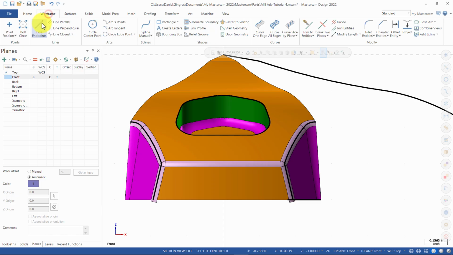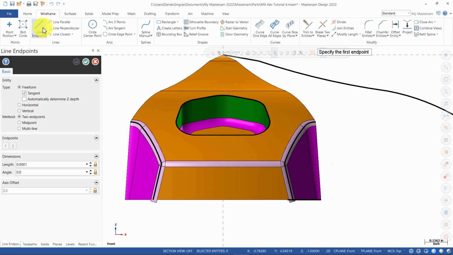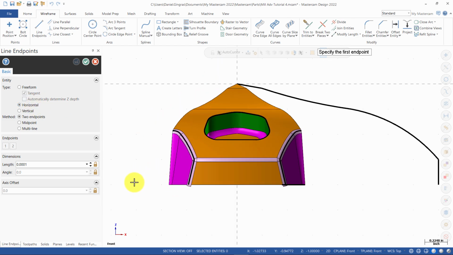Select Wireframe and then select Line Endpoints. Change the type to horizontal. Zoom out a little, select the first endpoint here and the second endpoint here. Change the axis offset to -1 and press Enter. Press OK to exit the command.